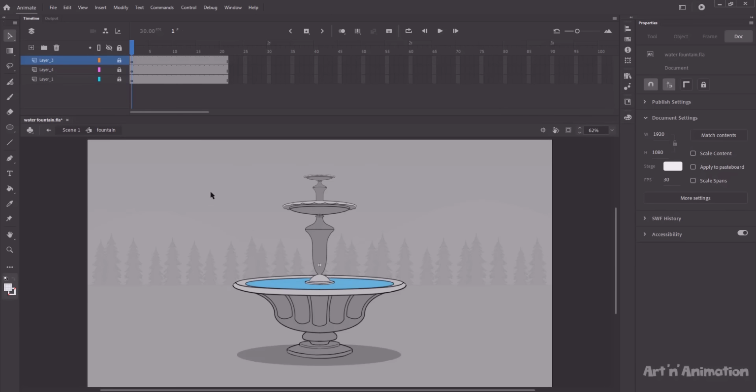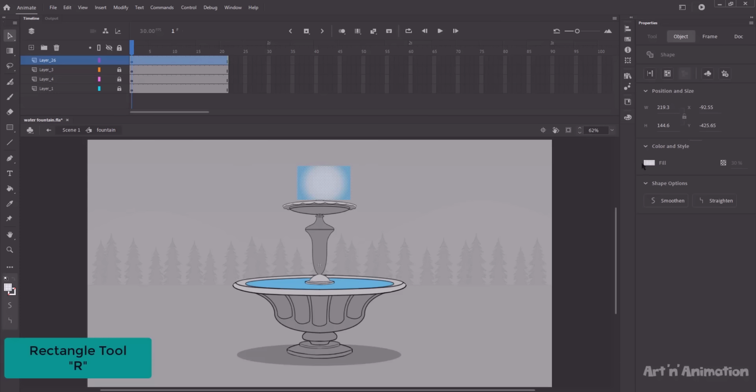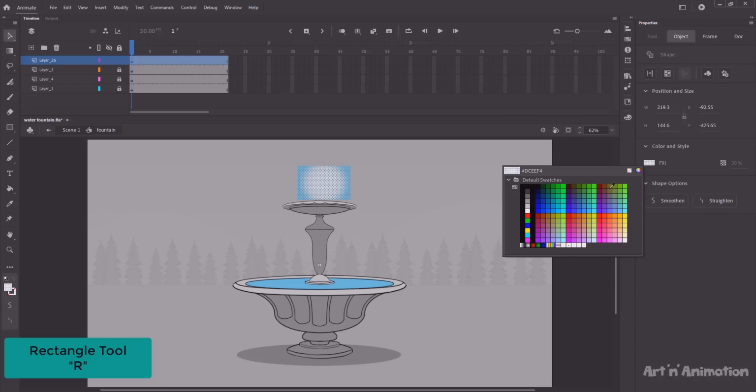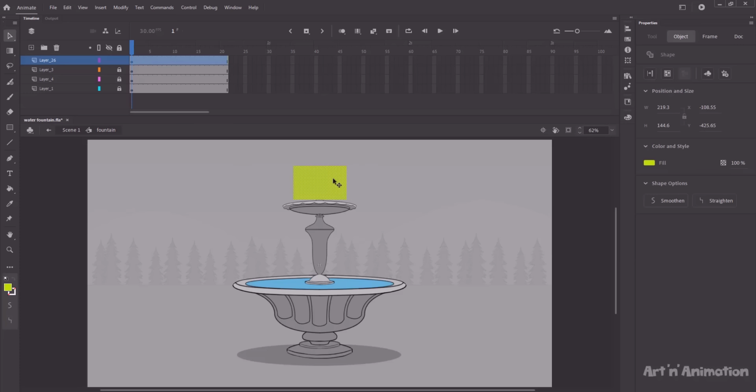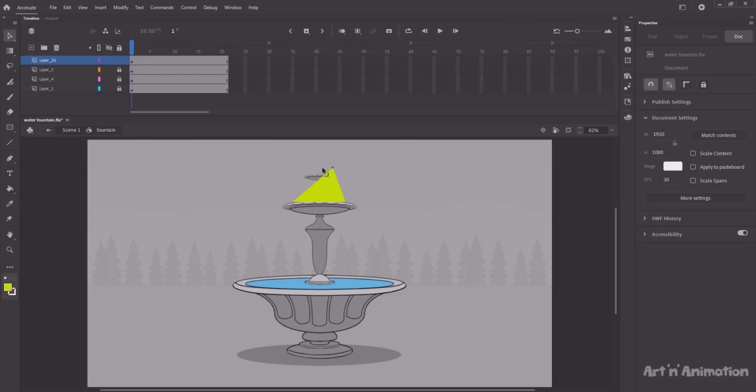We now draw a rectangle using the rectangle tool. The shortcut is R. Our rectangle needs a color change, so we go to Properties, Object, Color and Style, Fill. We choose a different color from the palette here. Now we need to change our rectangle into flowing shape of water in the fountain. The shapes look kind of convincing for the flowing water.